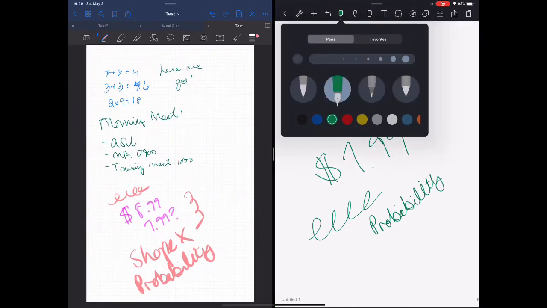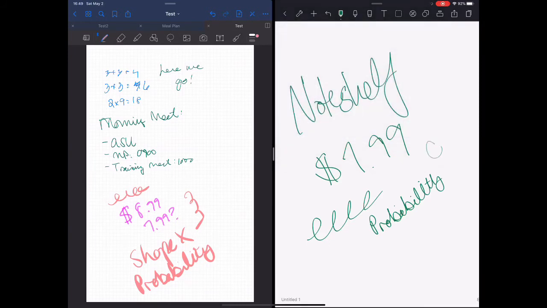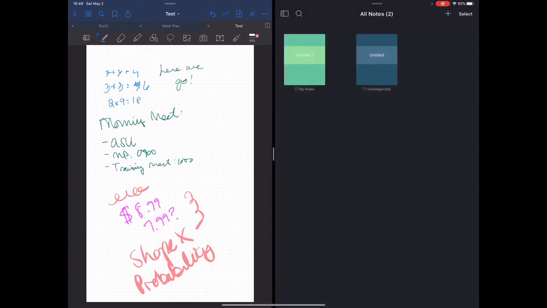Because look, I like that I can do this pencil thing. It's cool, you know? And I really like the interface. I think it's really cute with that. So I just got Noteshelf right before this video because I wanted to try it out. And I think I'm happy with it.